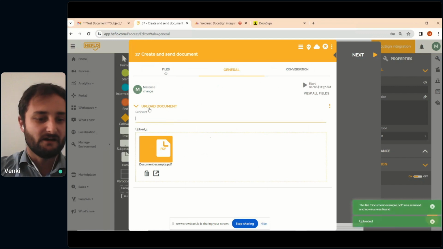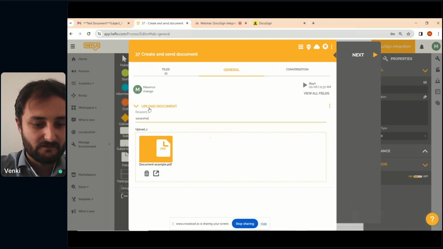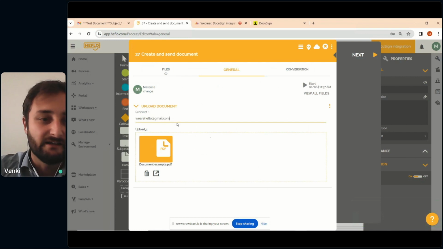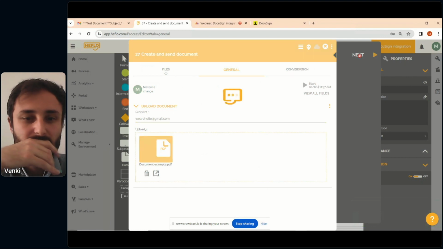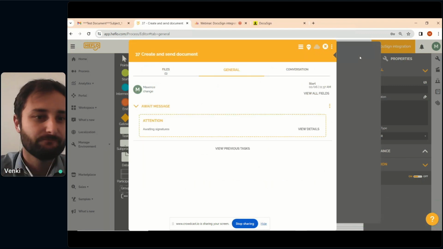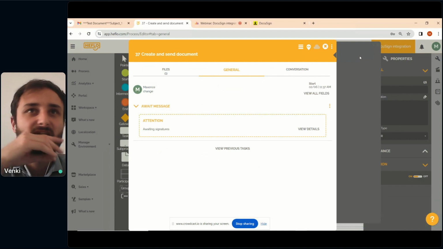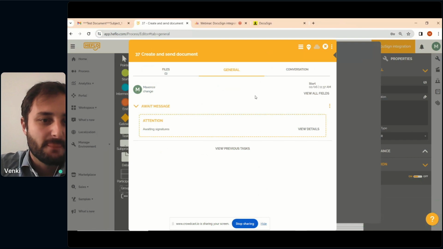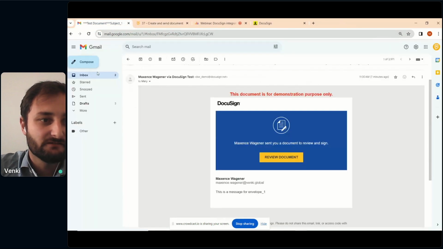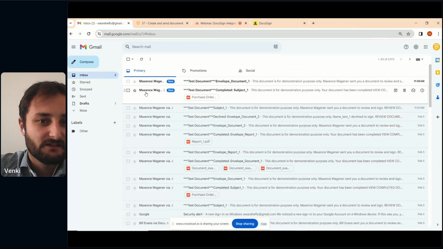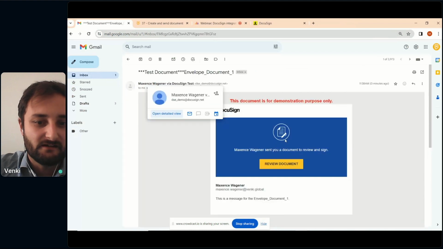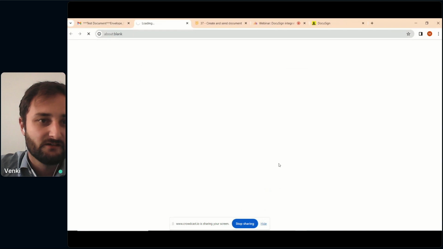Okay, here I put the email address, gmail.com, and it will send to this email address. So okay, now the creation and send task is completely transparent. Great. And now if you go here, and so it's here, I received the document. Great. Review document.